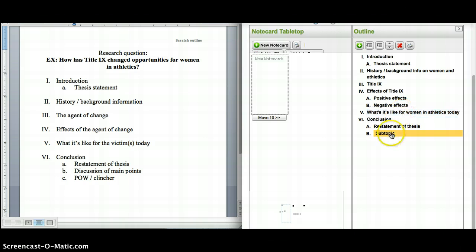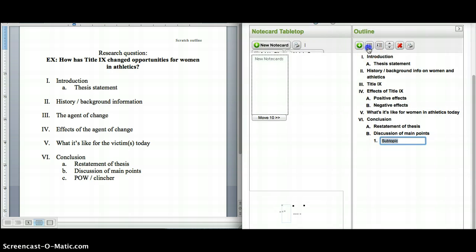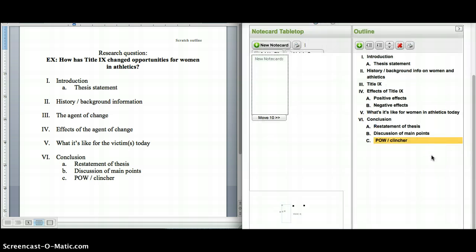So I'll need to move that left. Have our discussion of main points. There we go. Move that left again so that I can get my POW in there. There we go. Okay, so there we go. Now I have my outline.